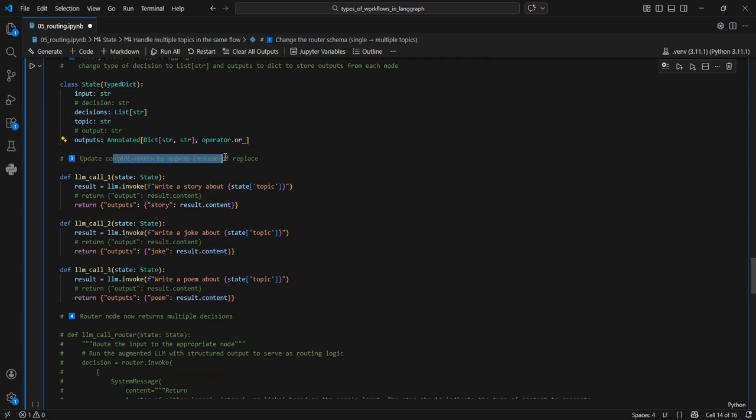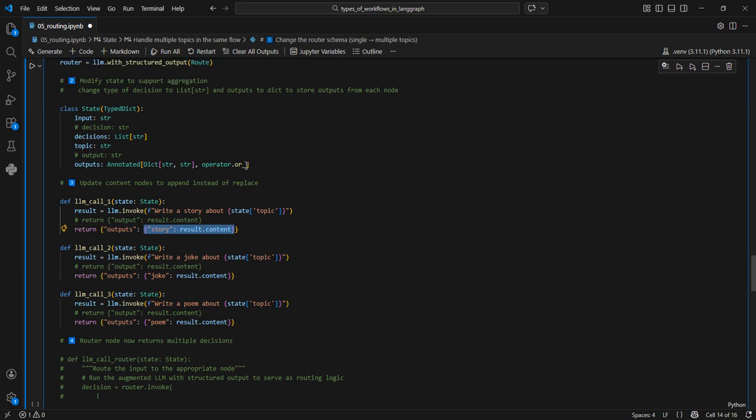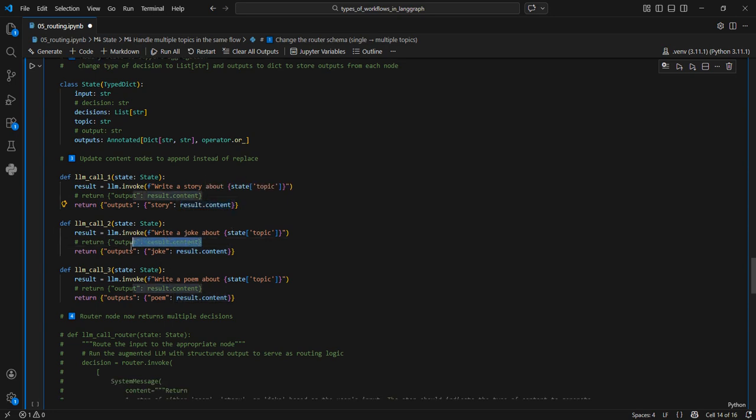Then we change the content that we want to send from each LLM. Earlier we were simply sending the result.content to the output. Now we will send outputs in form of a dictionary. So whenever we use a reducer, whatever is the type of that field, in that form only we have to send that output. Okay, so here it is a dictionary, so the key will be story and the value will be result.content. Here also earlier we were simply sending this, but now we will send this dictionary where joke is the key and this is the value.